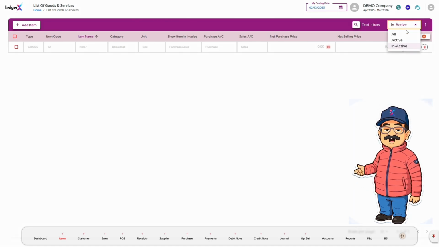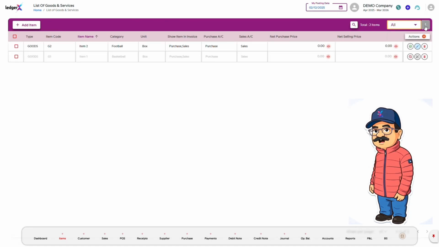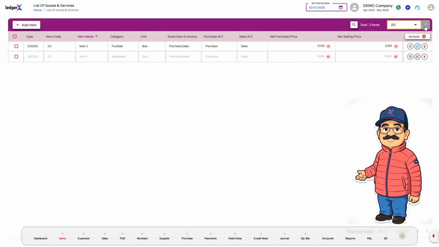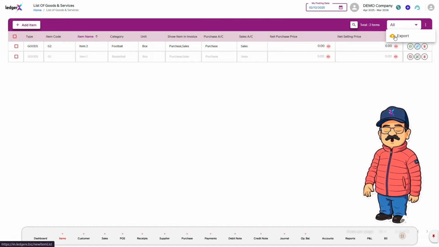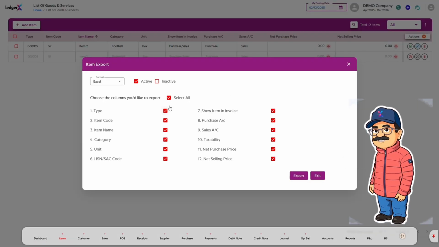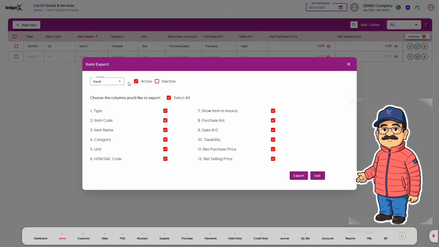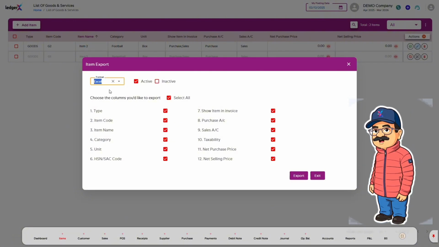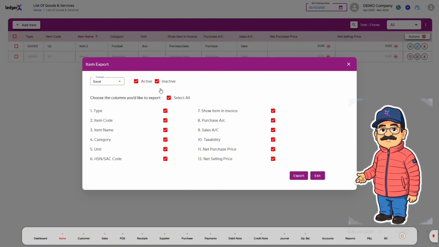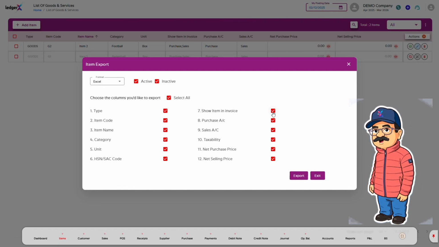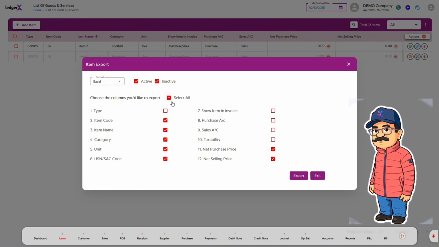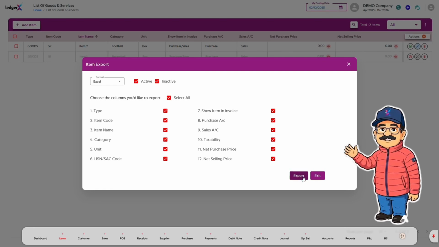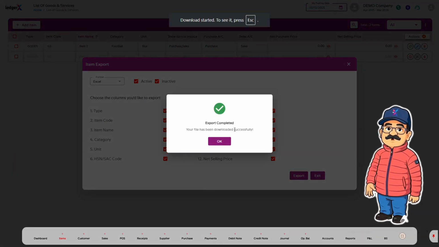LedgerX also provides an option to export the goods and services list. To export the item list, click on the three-dot menu at the top right corner of the items page and select Export. Choose the required export format, Excel or CSV. Enable Inactive if you want inactive items to be included in the export. Next, select the columns you wish to export from the list displayed, or use Select All to include every column. Once configured, click Export, and the item list file will be downloaded to your system.